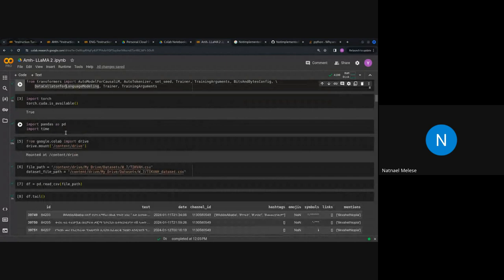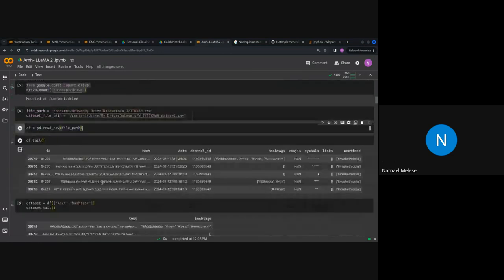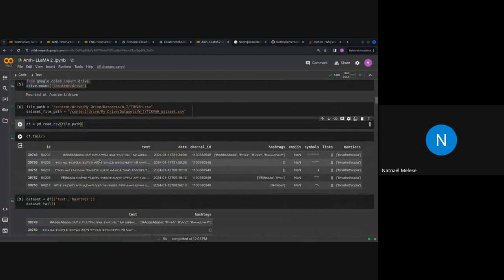It's better to actually store your data in Drive. Since you are working on AWS, you can do it there, but if you are doing it in a Colab, you should store your data in your Drive and just mount your Google Drive using this command. And after that, you just read the dataset. And as you can see, the clean DICPA dataset includes the hashtags.